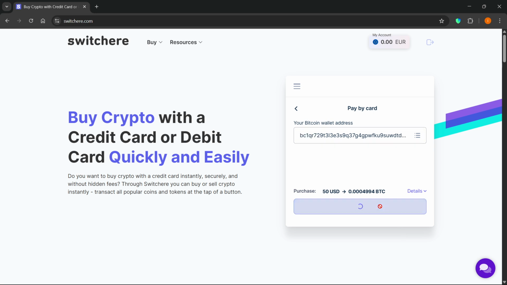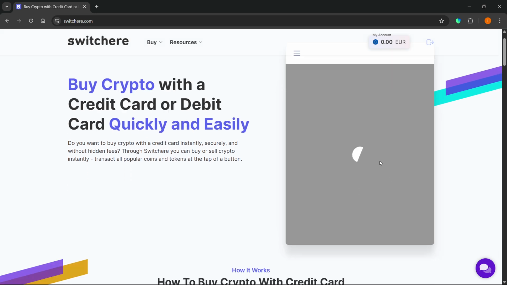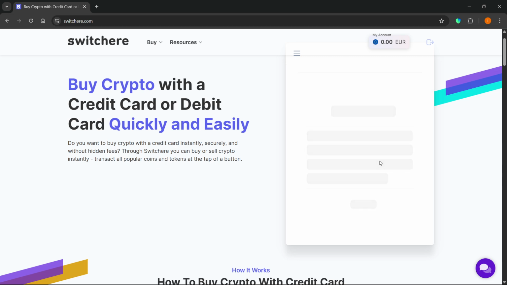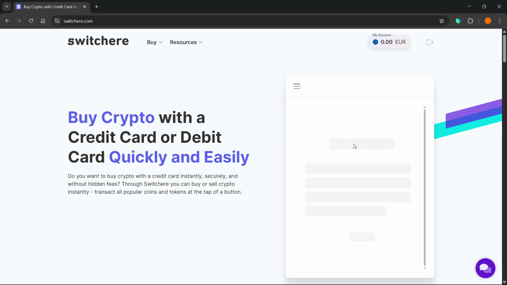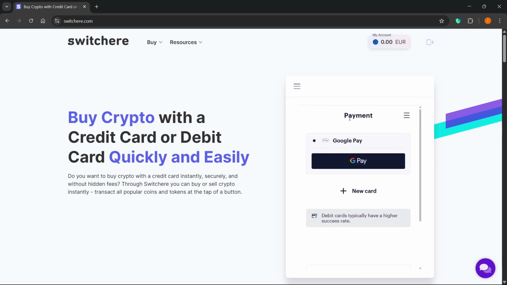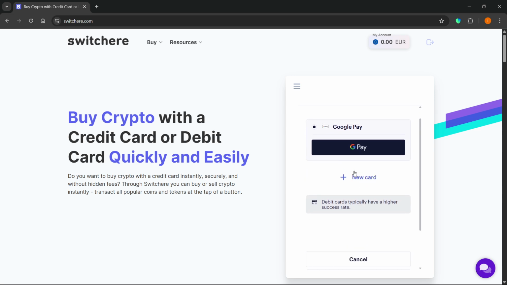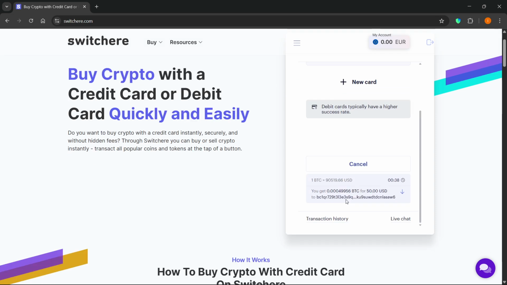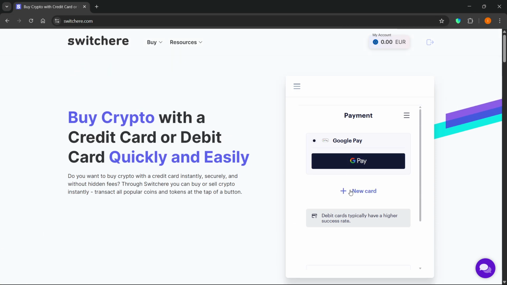Now, when I do this, it's going to take me to the next step, and the next step is basically going to be the process of where you can get through your payment. So for me, because I selected a credit card or debit card, so Visa or MasterCard, it's going to take me to that page. But for you, if you selected any of the other payment options, you'll be able to do that too. For me, as you can see, I can add Google Pay or a new card and then just go ahead and actually make a payment and receive my Bitcoin. But if you chose anything else, then the process is going to be slightly different, but still it's going to guide you all the way through.